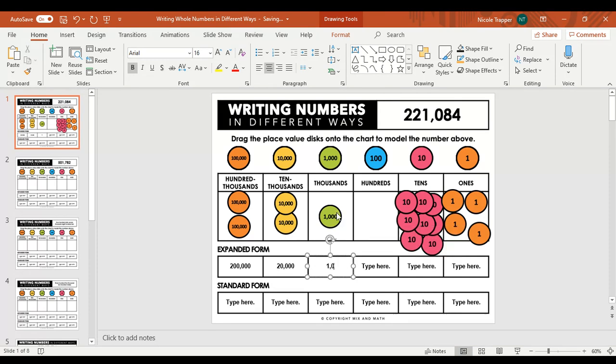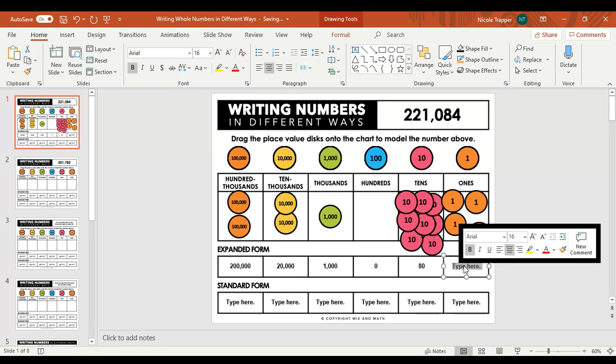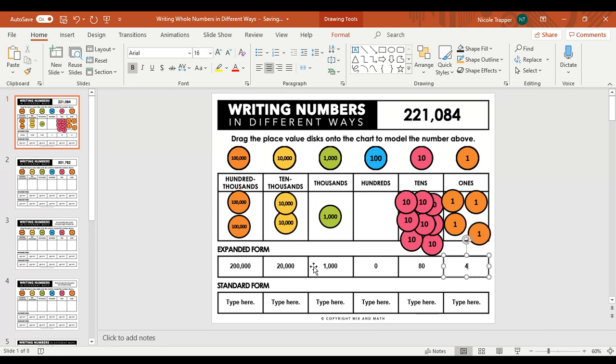1 times 1,000 is still just 1,000. This has none in it, and I see 0 up here. So I'll do 0 times 100, which is still 0. Next, I could count by tens, or I could say 8 times 10 equals 80. And lastly, 4 times 1 gives us 4. So that's how you expand it out into expanded form.